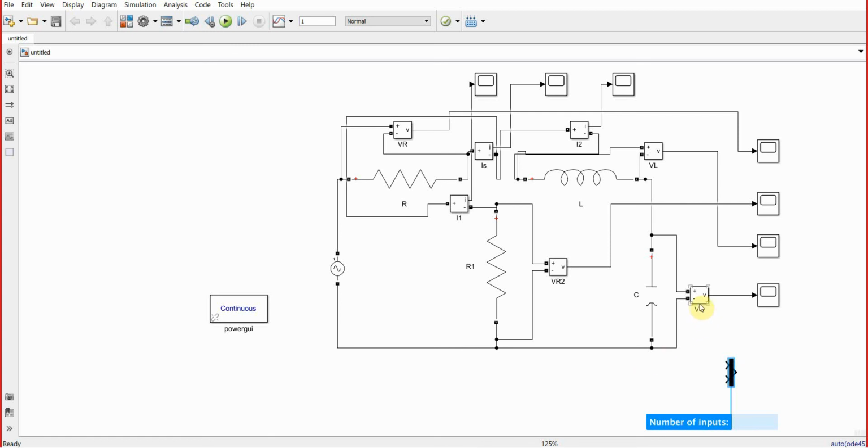For example, let us represent the VC, the VL, the VR2, the VR1, the VR, all of these voltages, let us represent them over one graph. So it means that we need 4 inputs. So I'm gonna type 4 and press enter. So you're gonna find like 4 things here, right? Then your objective is just to connect this one to this one. So this is one branch. This is one input, VC.